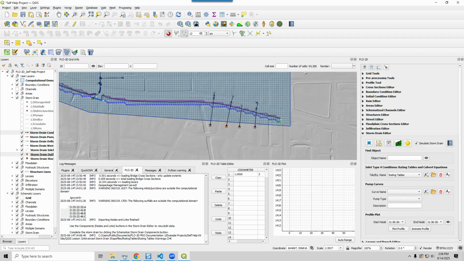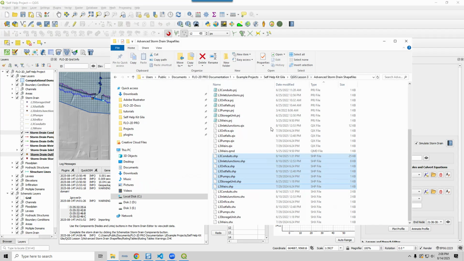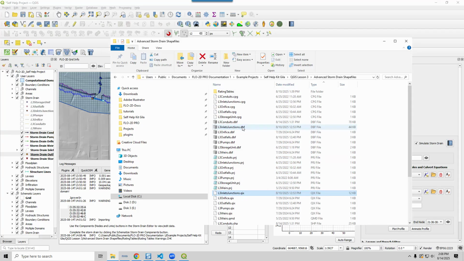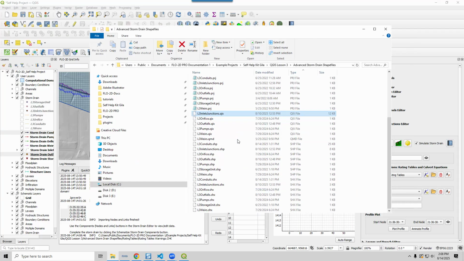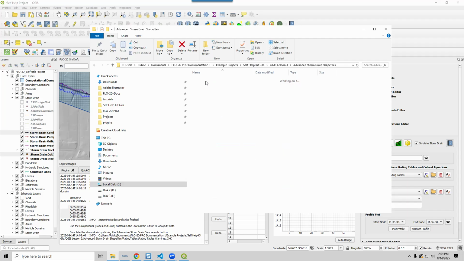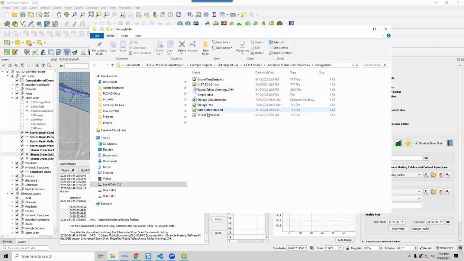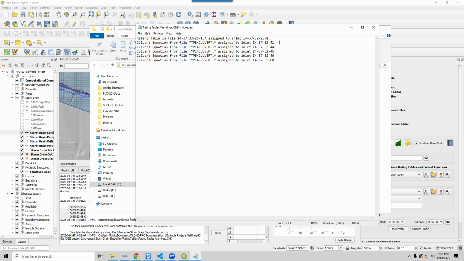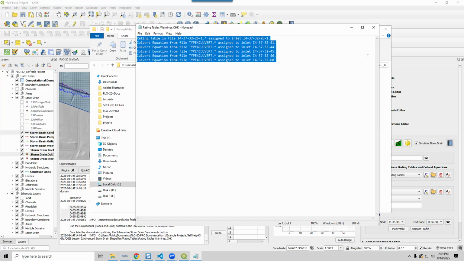And what's just happened inside there is that we now have, hang on, there should be a file in here called rating table warnings.out or something. No, rating table warnings.txt maybe. Here they are, rating table warnings.check. And this is just to confirm that we did assign a table to these inlets, or a Culvert equation, or like this one was a table, and these 1, 2, 3, 4, 5 were Culvert equations. So what you're looking for is you don't want any of those to say that it didn't happen.